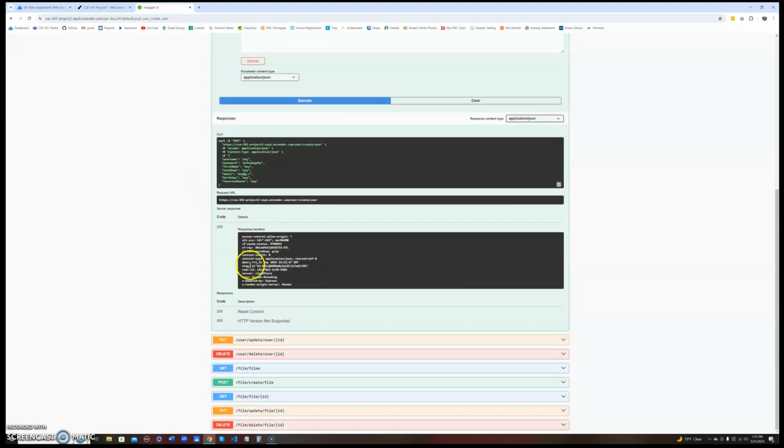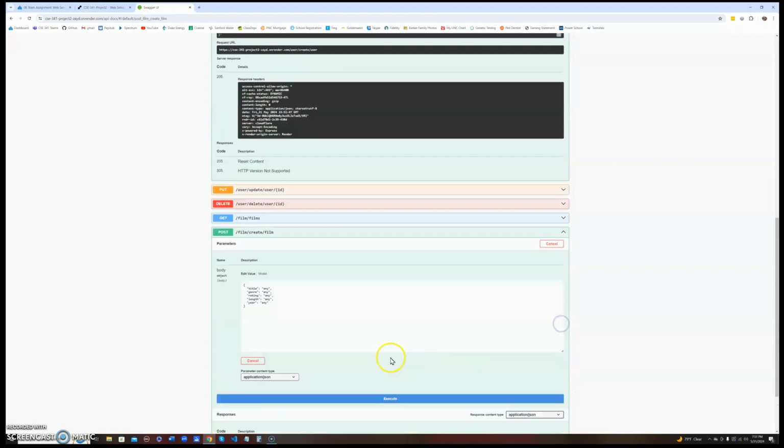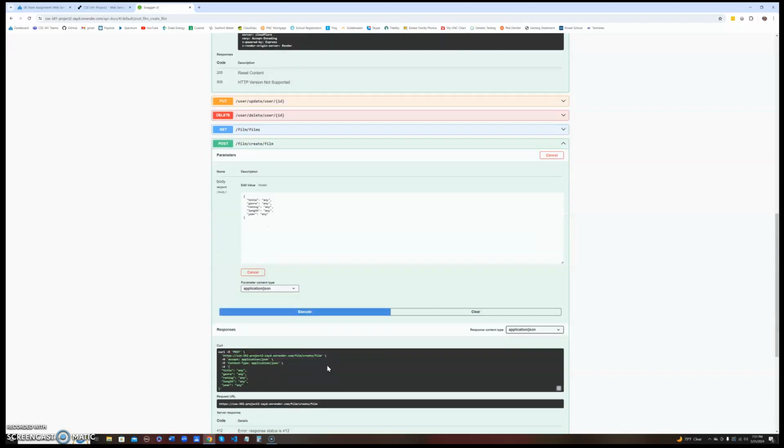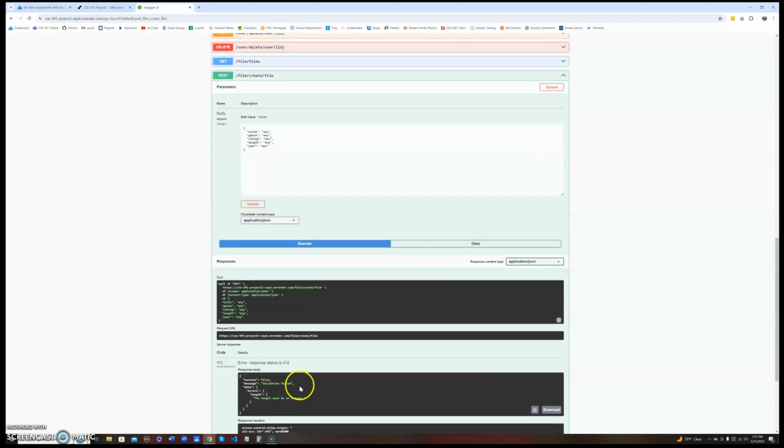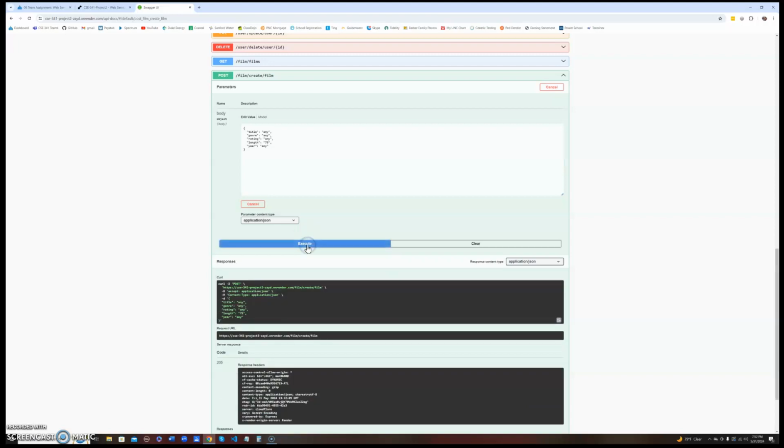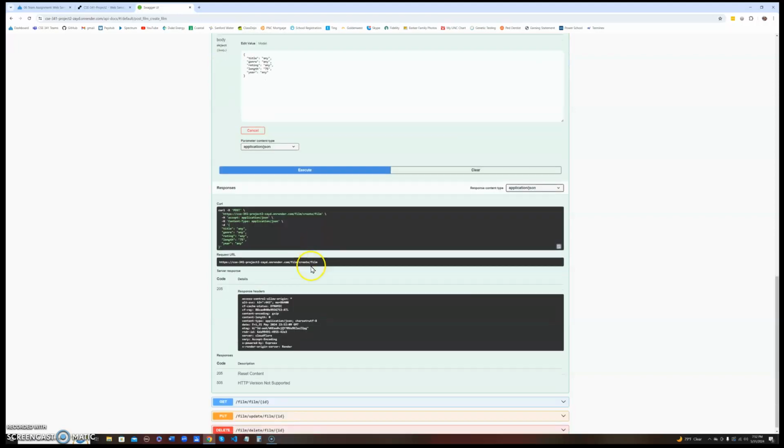That ends it. And the same thing works for films. So we'll go create a film, try it out, execute. The length needs to be an integer, so change the length to an integer. Execute. And there it goes, it works.